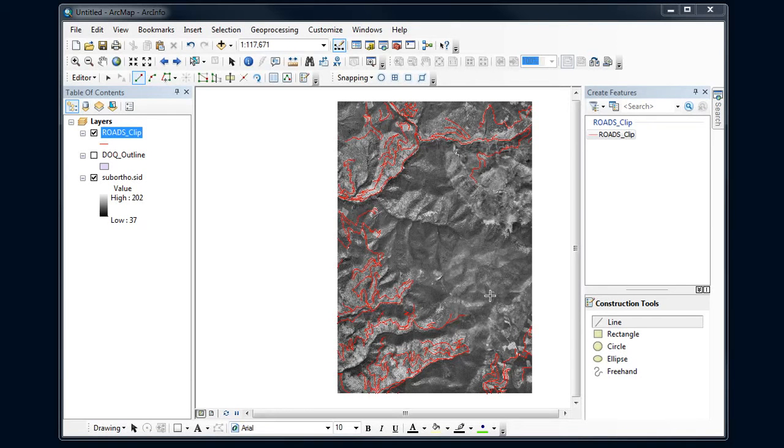Alright, in this next video we're going to learn a little bit more about how to edit effectively and create new features. So we're going to create new features just like we did in the last video, but we're going to start using our snapping environment in order to get features connected together well.